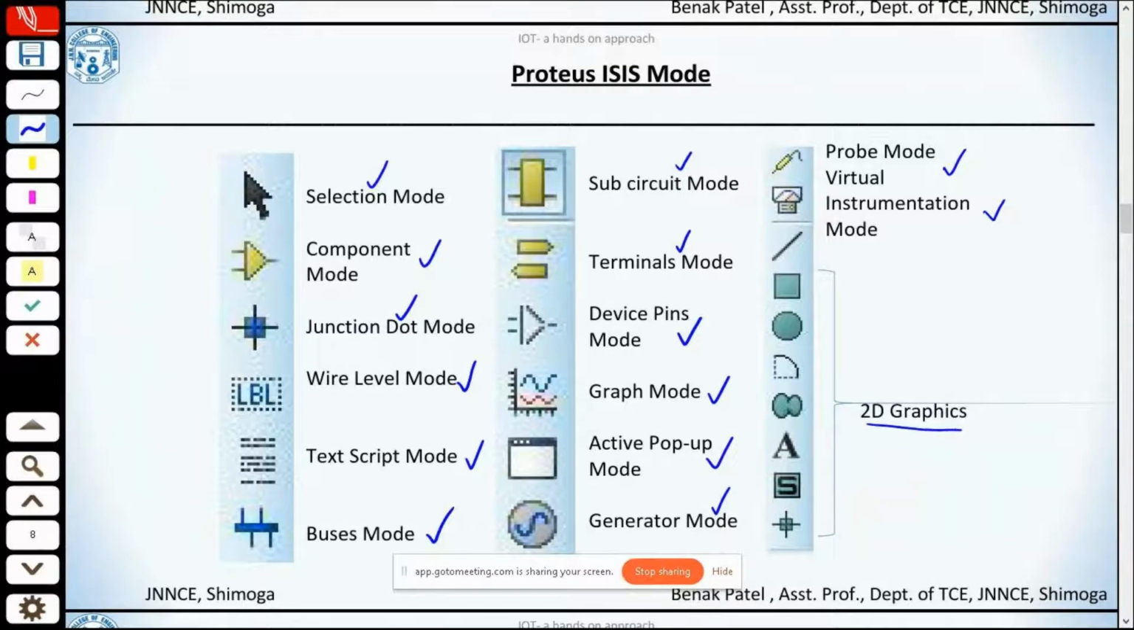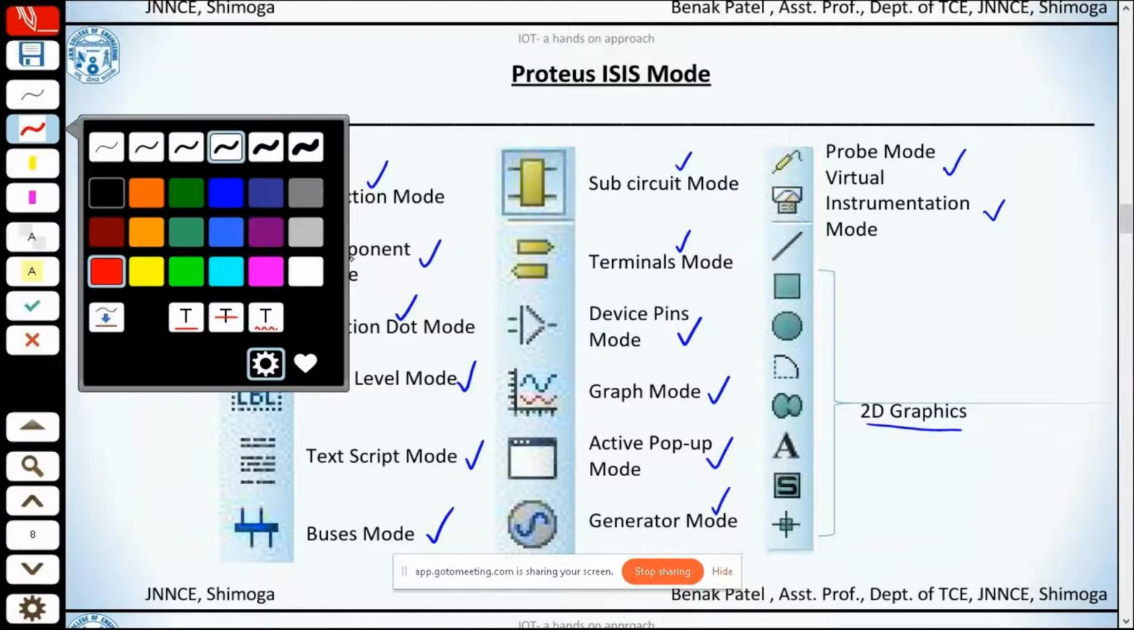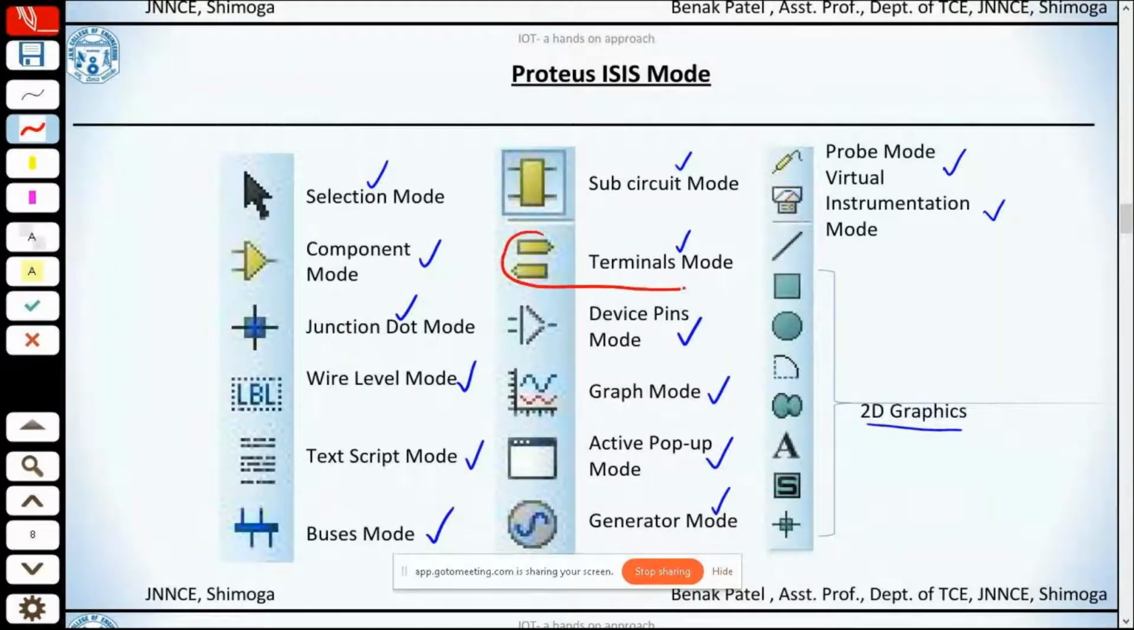So here mainly we'll make use of terminal mode, component mode, followed by virtual instrumentation mode.